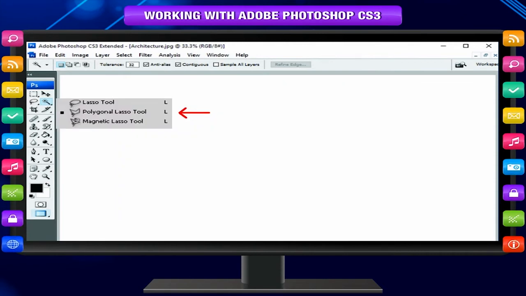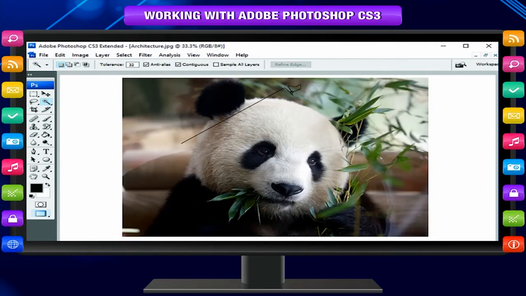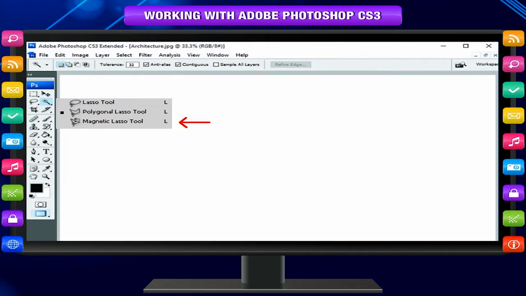Polygonal lasso tool. Polygonal lasso tool is a freehand selection tool. Click on the polygonal lasso tool from right-click mouse. You don't have to drag the pointer around, just click on different points along a path that you want to select. Magnetic lasso tool. The magnetic lasso tool is more precise than other lasso tools.